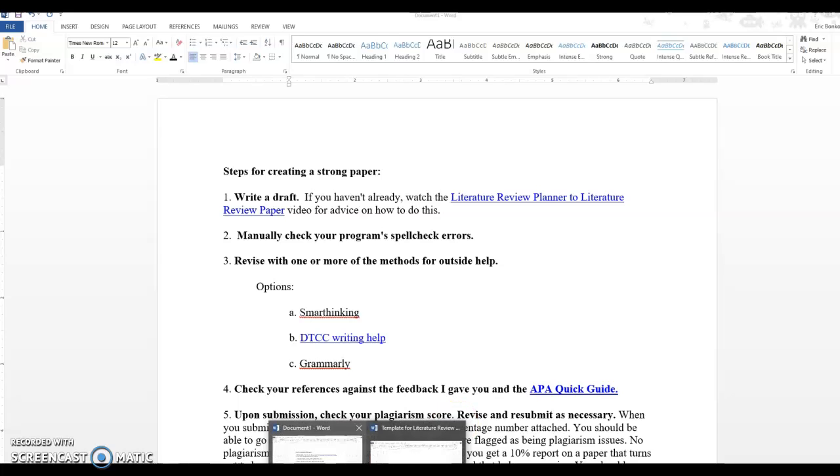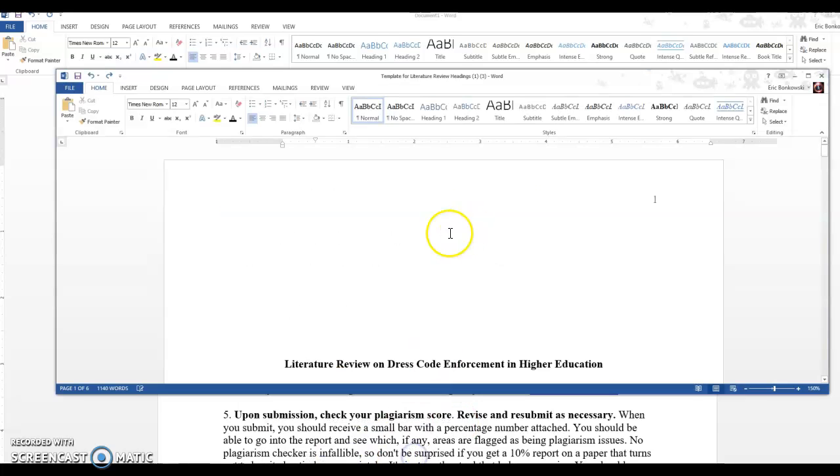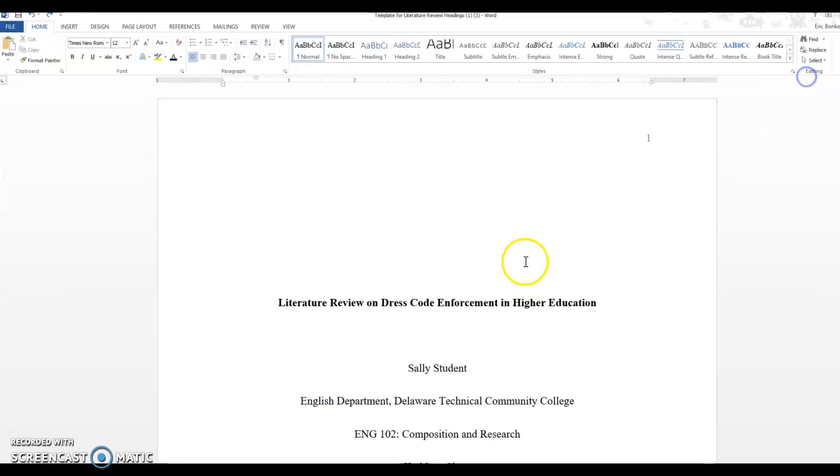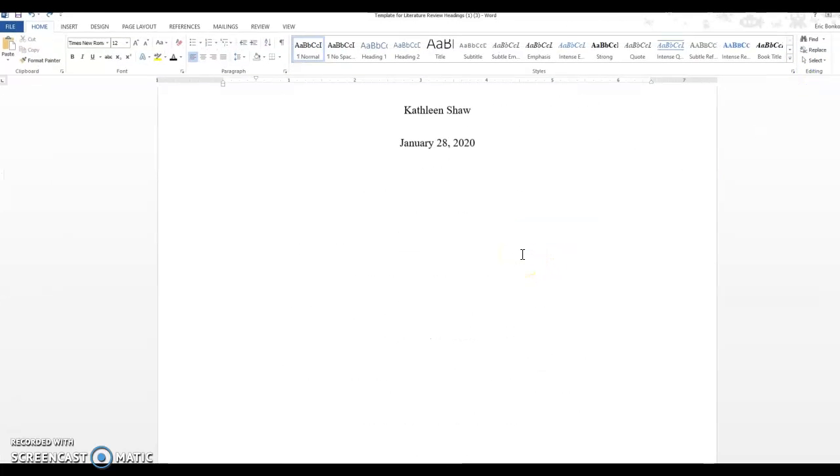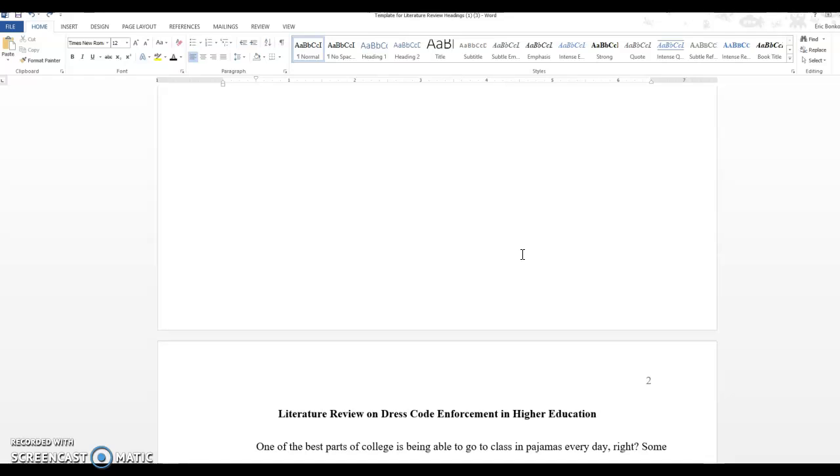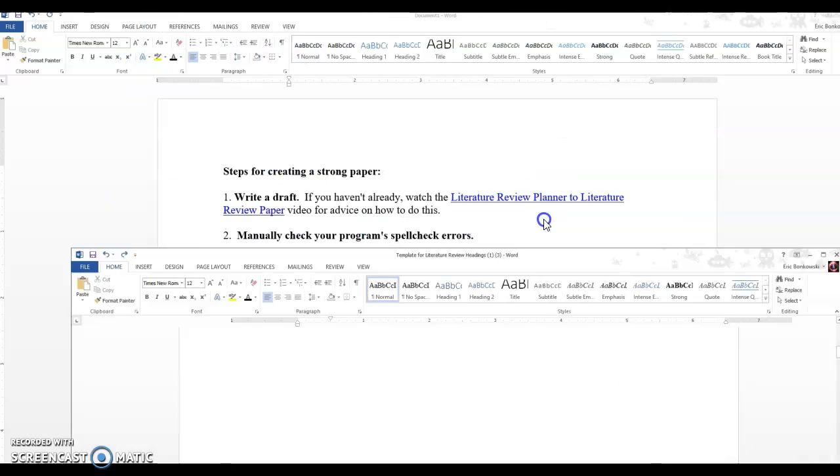I have done that. I have taken my planner and I have made this lovely sample paper. And I'll probably include this in the paper folder for you guys to look at if you want a sample to look at. It's pretty much exactly the same as a literature review, but I've converted it into an actual paper with all of these subheadings. So that's step one done.